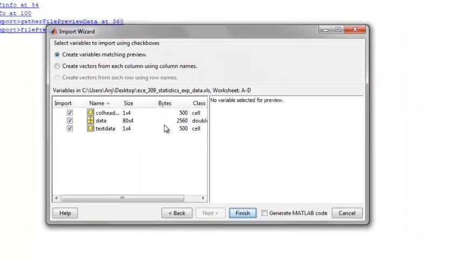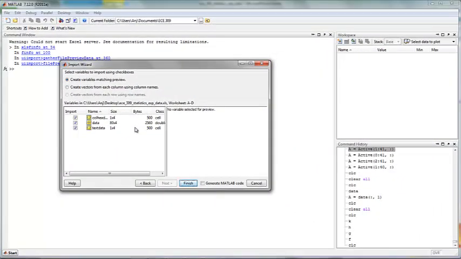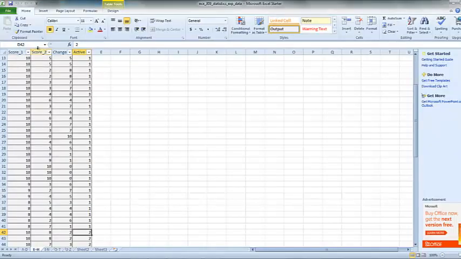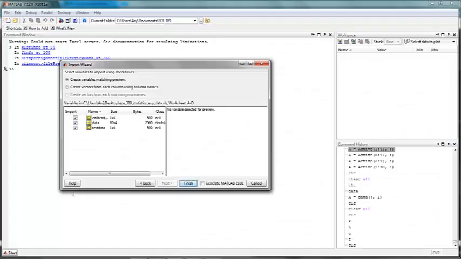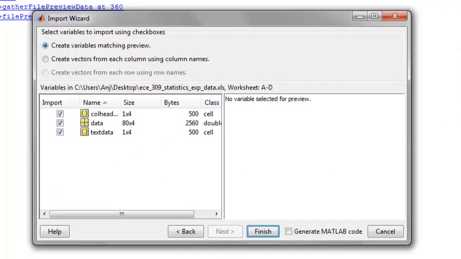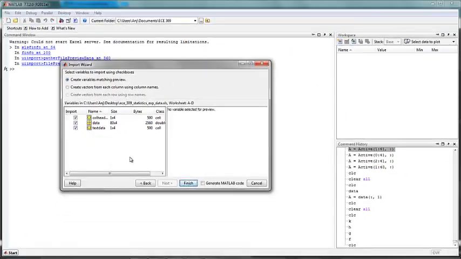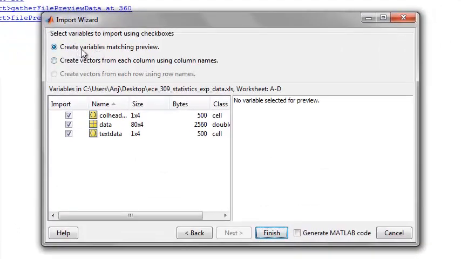Here we have a few options on whether we would want the data as an augmented matrix, which would be an 80 by 4, 80 rows, 4 columns, or individual column vectors with score 1, score 2, change, and active, as seen here. I will show only the augmented way, but the individual column vector way is essentially the same thing. So here we go. We click on Create Variables Matching Preview. So we click on Finish.